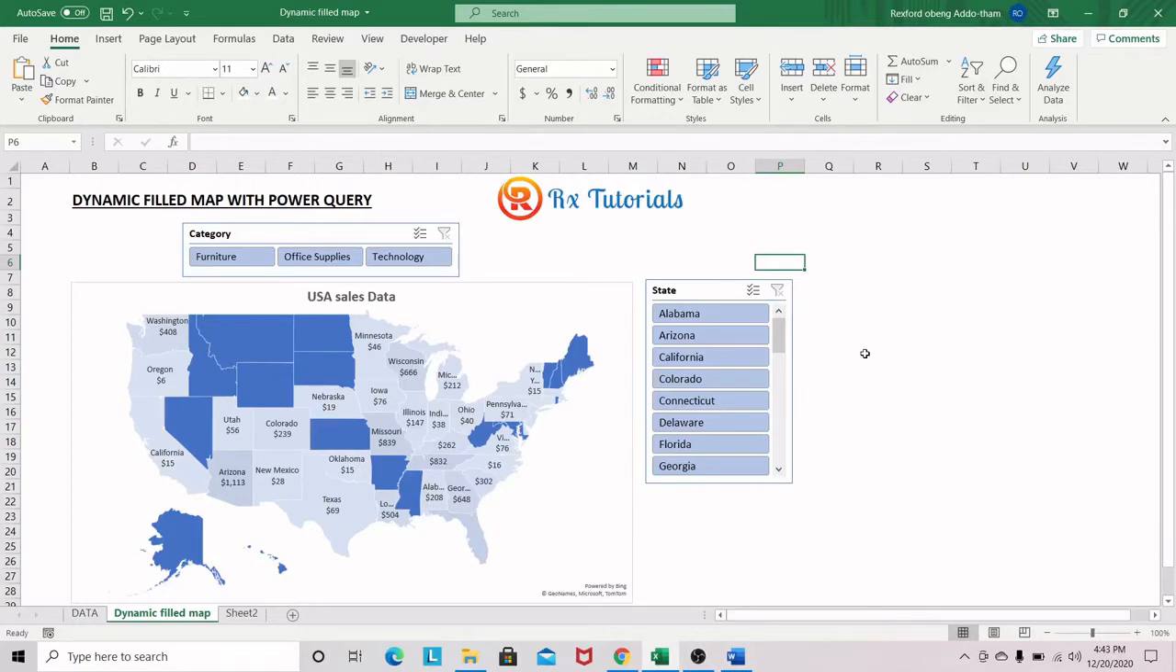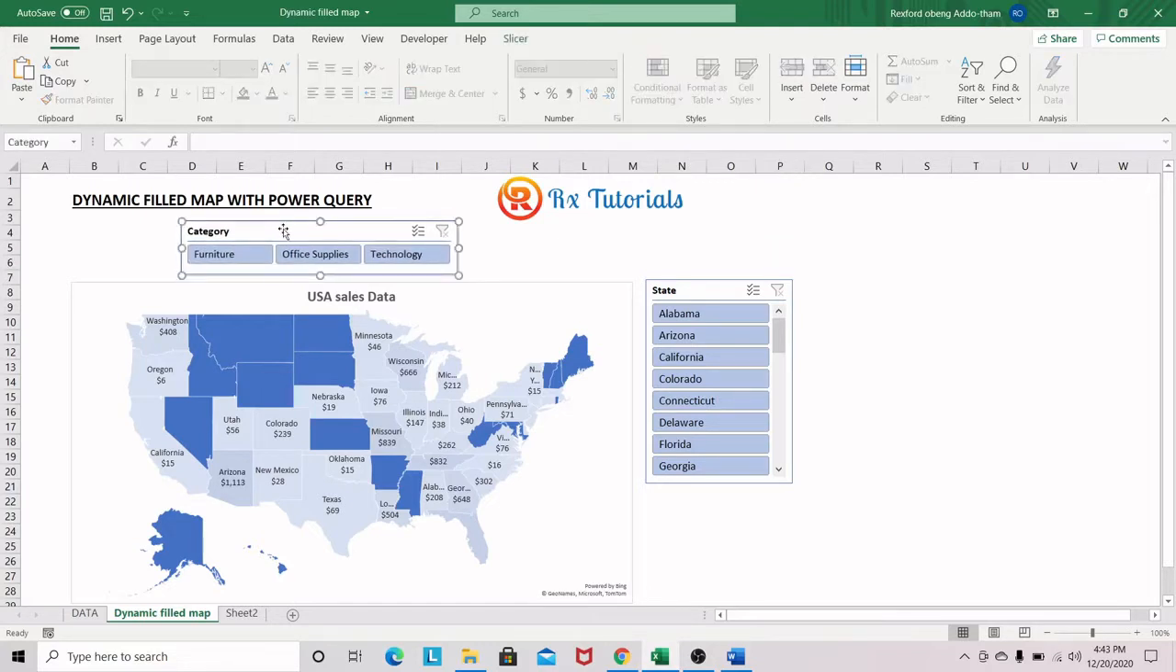Welcome to RX Tutorials. In this video, we are going to learn how to build this dynamic field map with Power Query. Power Query is one of the most powerful tools introduced by Microsoft to deal with large or tons of data ranging from above 1,000,000 rows.